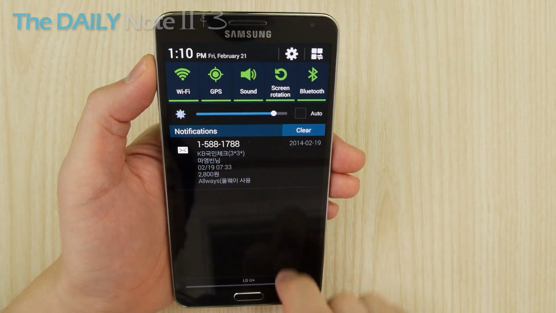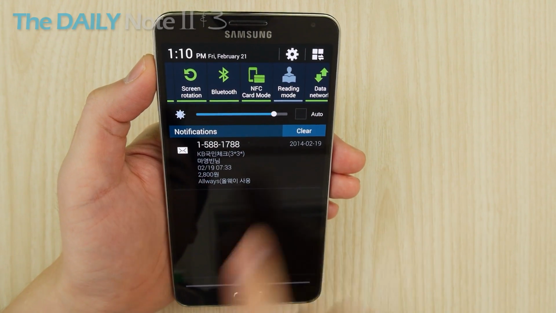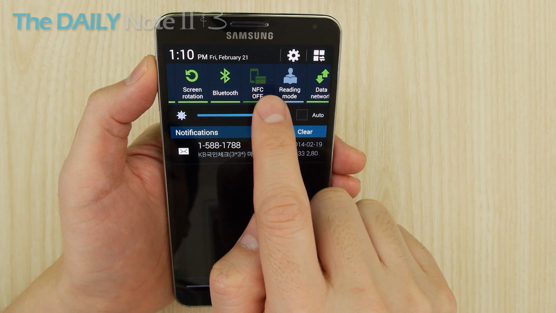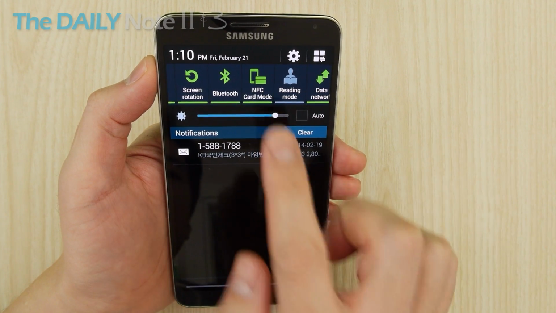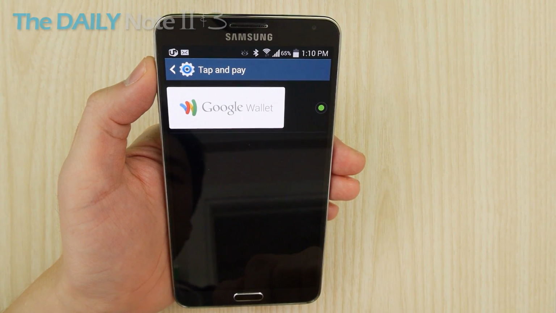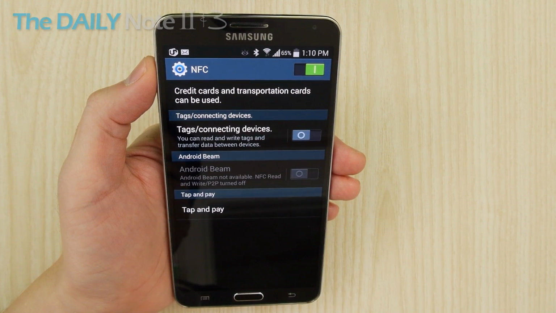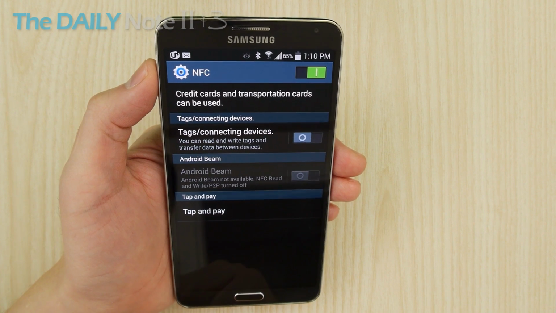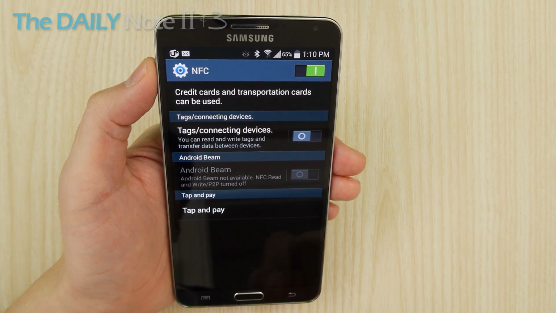There's a new option in the NFC toggle button called NFC card mode. Unfortunately, I haven't figured out what this is or how this works. And it's different from the tap and pay feature, which I believe is also new. The tap and pay feature can be enabled if you have the Google Wallet app installed and configured. I'll try to do an extended video on these features if I can figure out what this does.